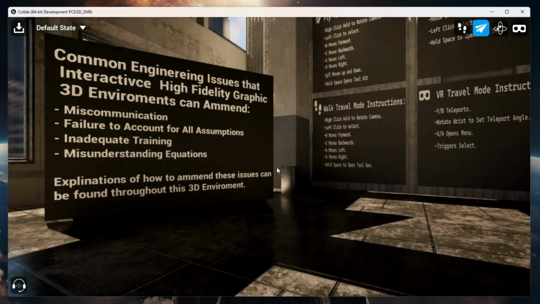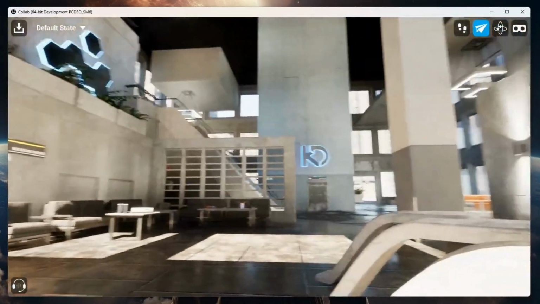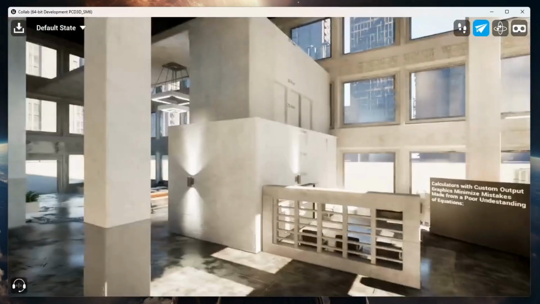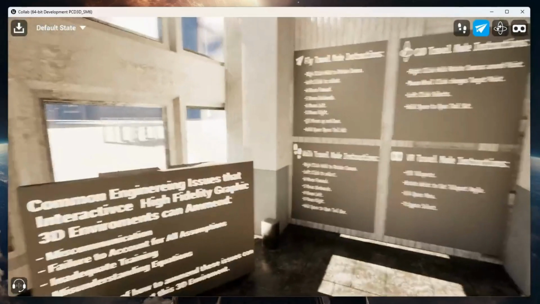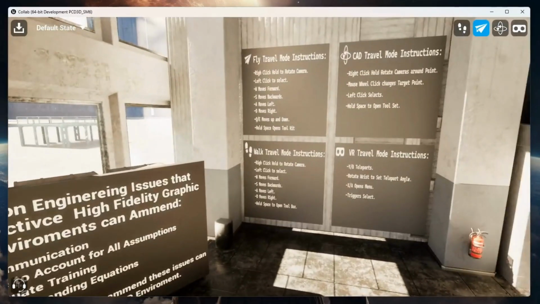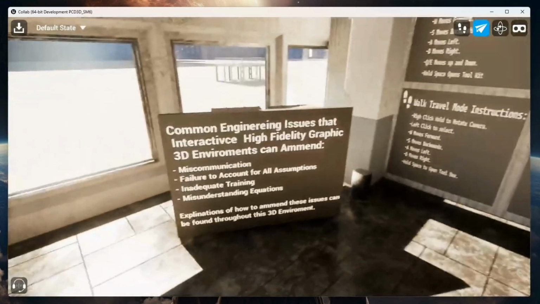So this is a simulation of a civil engineering project that involves building a building that has a main entrance lobby area, an office room, and a production floor. Because it's a 3D environment, you have to be able to move through it. There's 4 ways you can move, and you can change between the 4 up here. You can walk, you can fly, you can orbit around an area just like you would in a CAD software, and then you can move around in VR if you have a VR headset connected. And there's instructions right here that tells you how to do all those things.